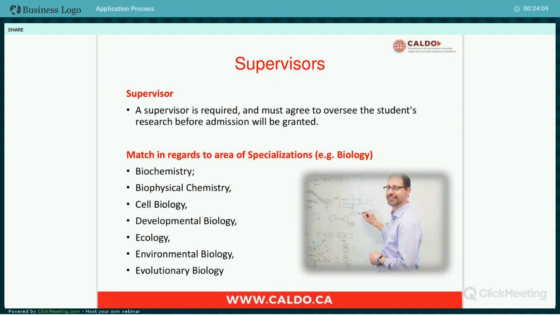Usually, the program will specify, when it's a master's, whether a supervisor is required before admission or not. But for PhDs, it's always required. There's no question for PhDs, only for masters. Some programs do, others don't.